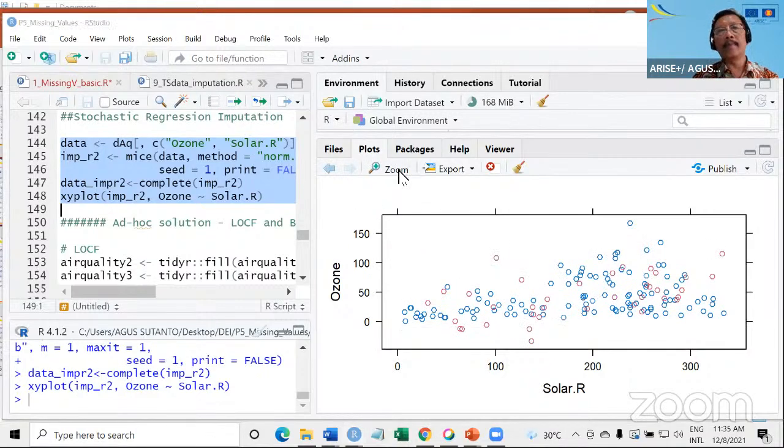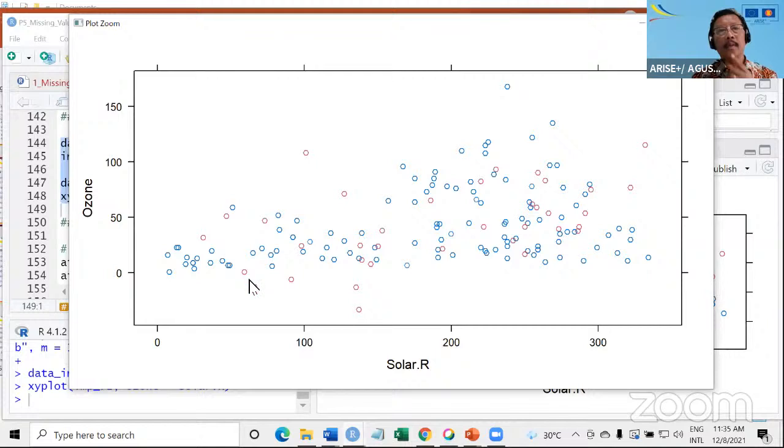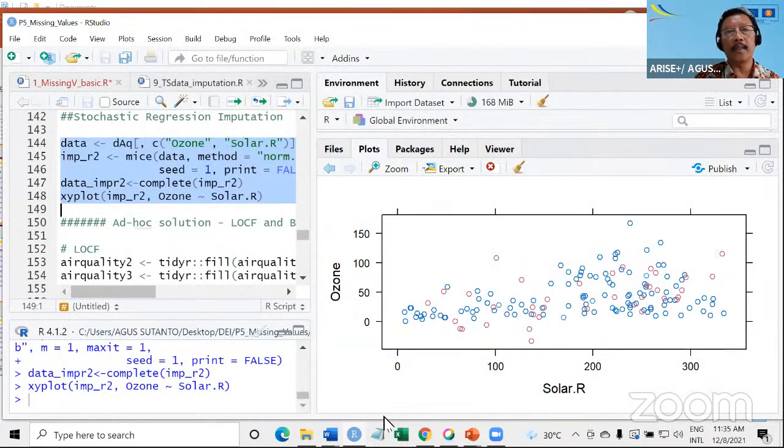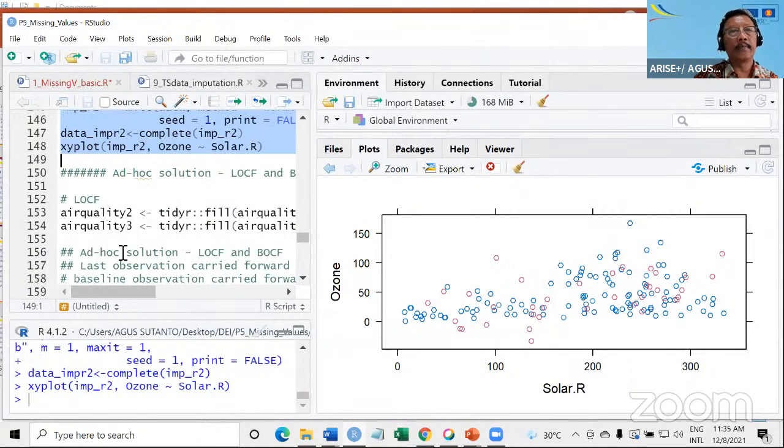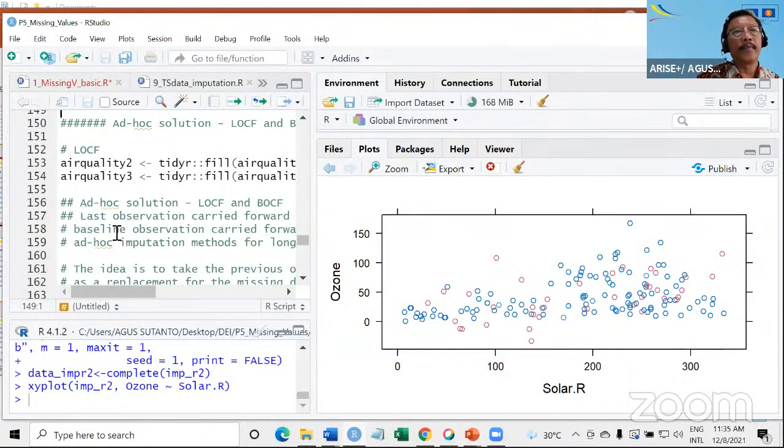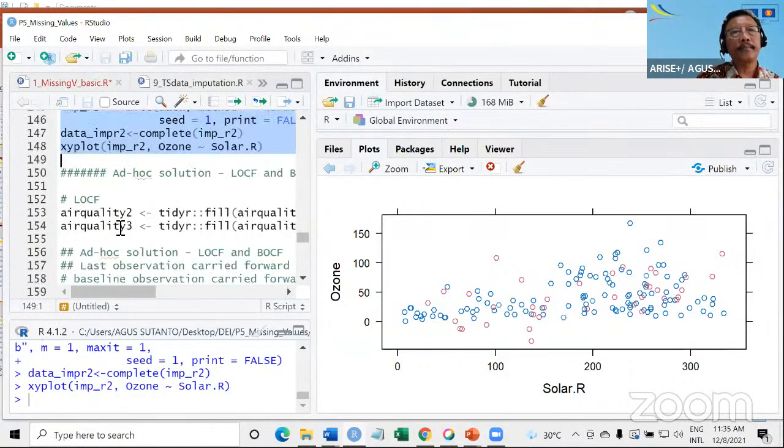Okay. See, the red is not on the straight line. This is more realistic in a way, but still, again, having some possibility of implausible numbers like minus. In this case there is no minus.